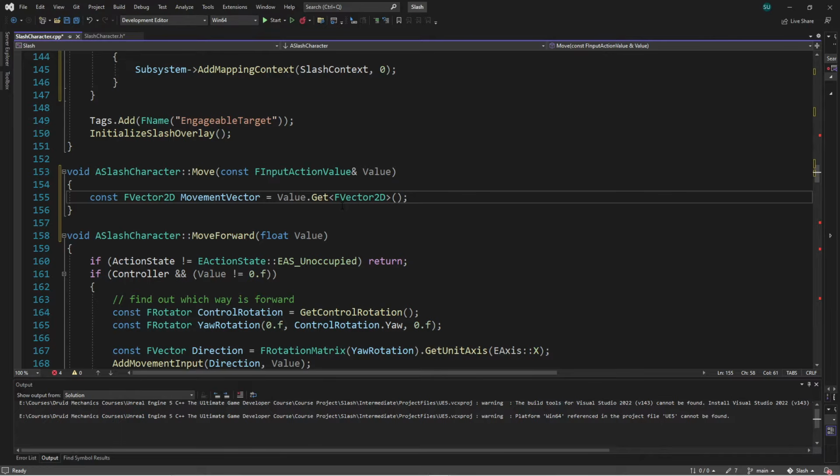And we can now get the x and y values. And the x and y values will depend on what keys we're pressing. We set it up with the right modifiers so that if we press W, then the y component of this FVector2D will be 1. If we press S, it'll be -1. If we press D, the x component will be 1. And if we press A, the x component will be -1.